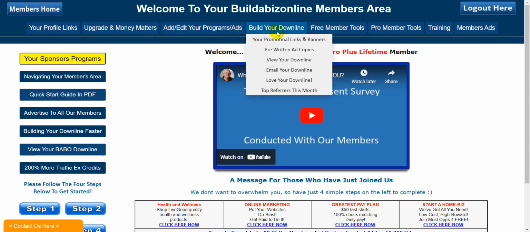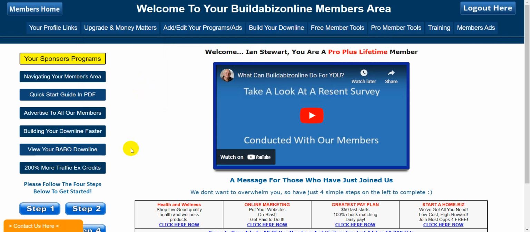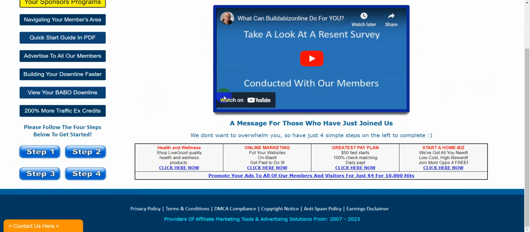Okay, so building your downline. So build your downline, and you can, where are we? Email your downline just there. Okay, so that's that. And also, if you are a surfer of traffic exchanges, you can get your credits 200% faster by using this. Sadly, it's a one-time payment, but it's really, really good, and it's cost effective. I can really tell you that.